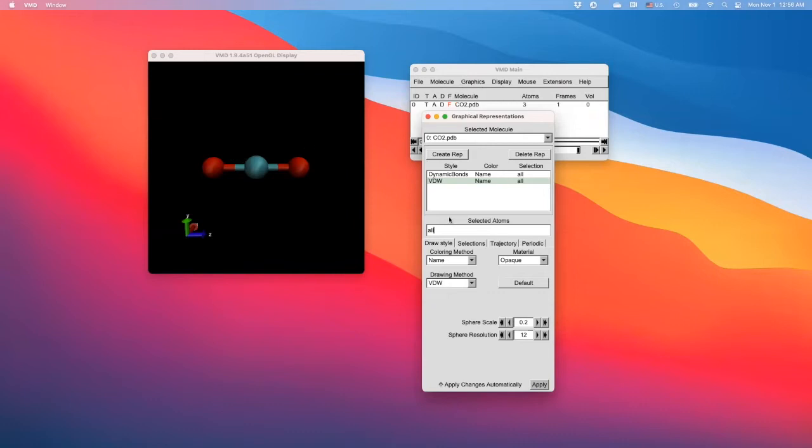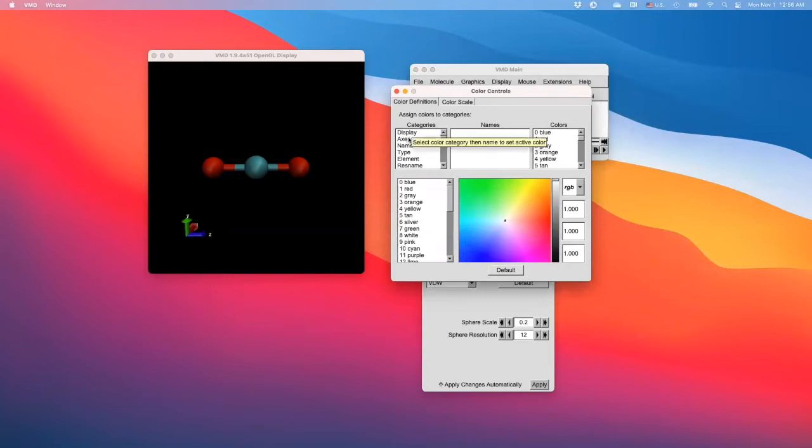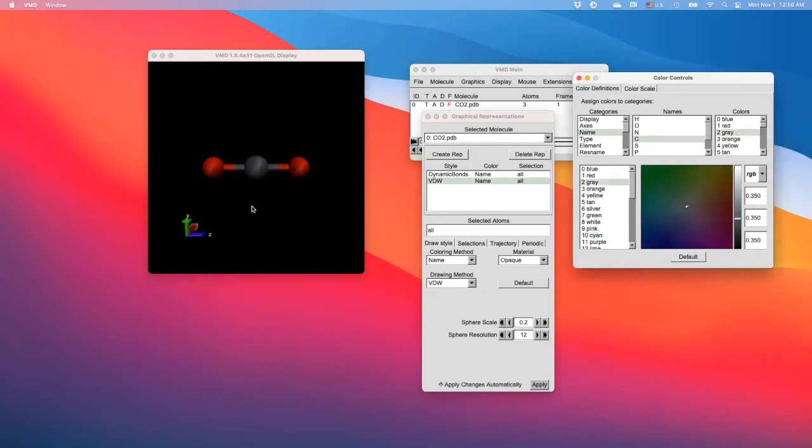And another thing we want to change is the color. So right now, the carbon atom is cyan. That is not the correct color for carbon if you're going to generate a publication quality figure. So we want to change it to some color that is more related to carbon. So let's go to graphics color. We will see the color control window and change it by name. Make sure what you change matches what you select there for the representation. So we are coloring the atoms and the bonds by the name. So we want to select name and we select carbon. We change carbon to gray. Now it looks more like a carbon.